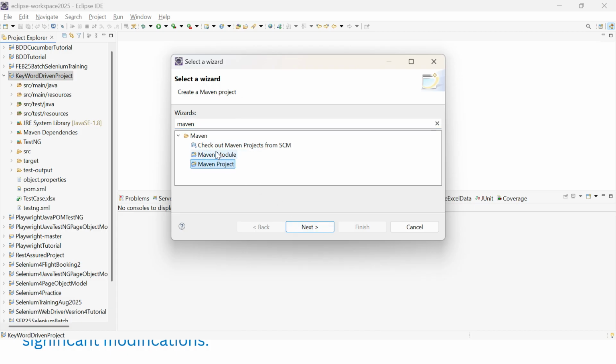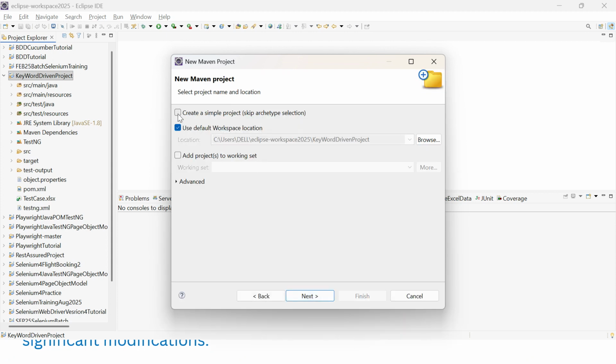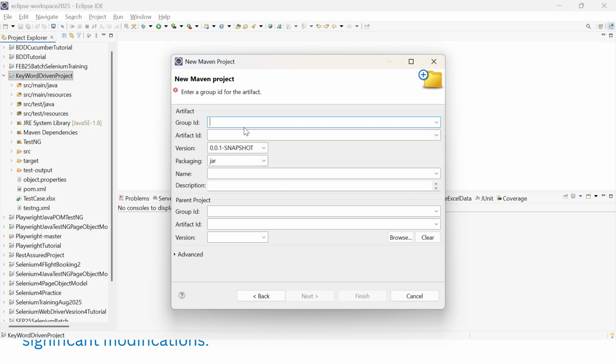In case you already have the project, you can also import it into your Eclipse. Here you can create a simple project, skip the archetype selection, and give some name, for example a test, and an artifact id, anything.